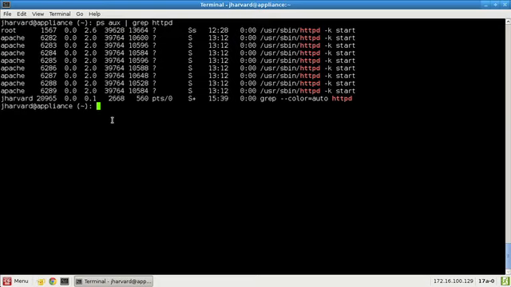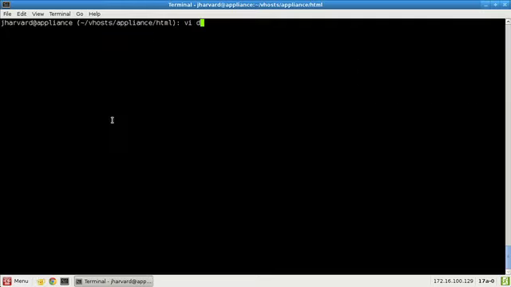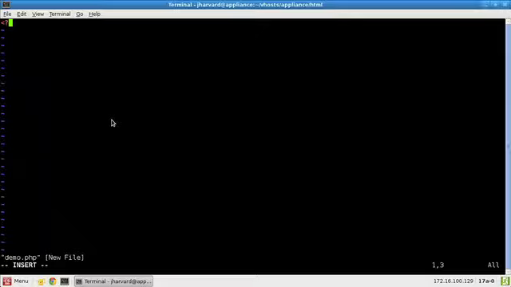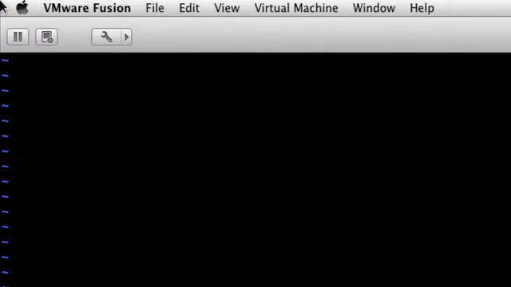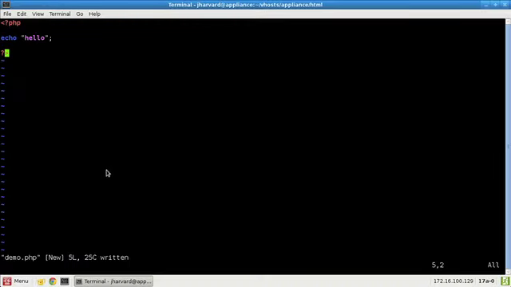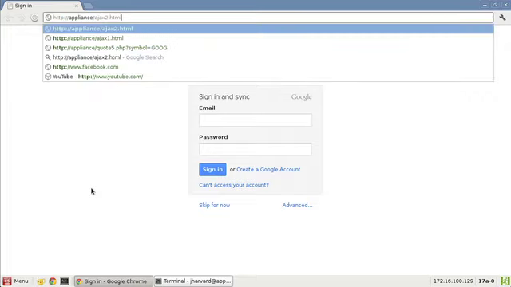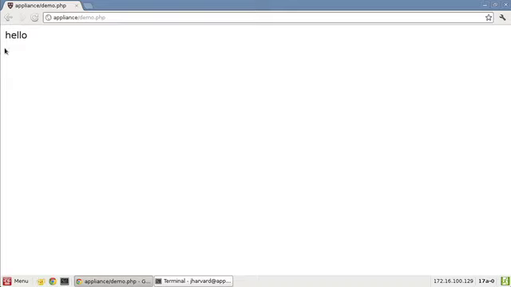If I go into my vhosts directory and my appliance directory, here's all of our examples from last time. I'm going to do a quick and dirty demo here, demo.php, and I'm going to say echo hello, just as a quick test. Okay, let me zoom out. Let me open my browser. And let me go to http appliance demo.php. Okay, so now this is just sort of, we did this weeks ago.